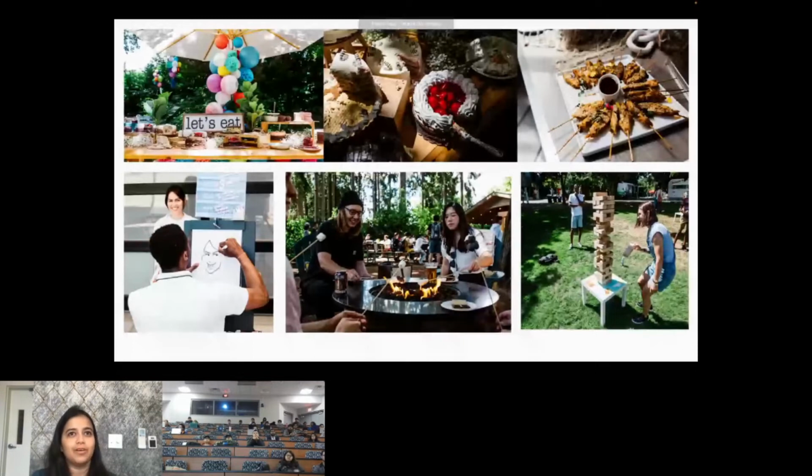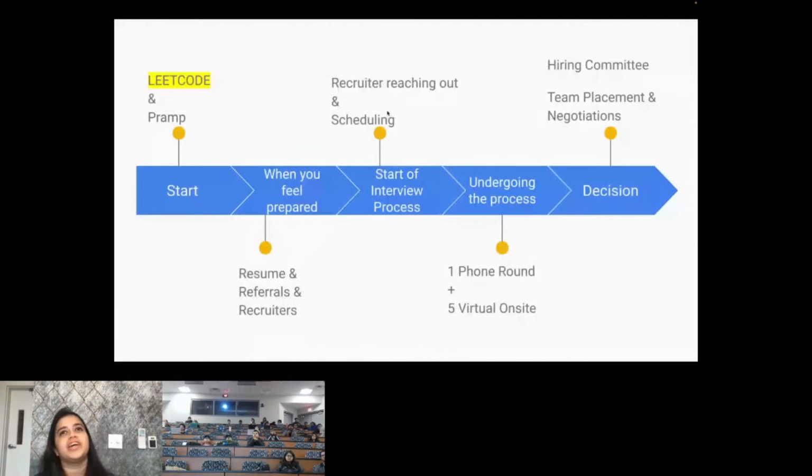So let's start with the main question that I get very often, which is how to prepare for a technical interview. This is the entire timeline that I want you all to have in mind. I'll talk about each of these in detail in the coming slides. The first thing that you need to start doing, before reaching out to me or to anyone else, is start with Leetcode. That is the fundamental thing you have to start, and you have to have lots and lots of practice.